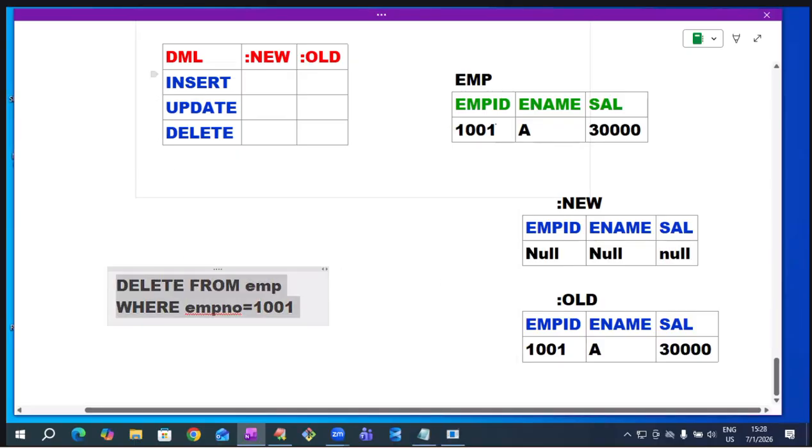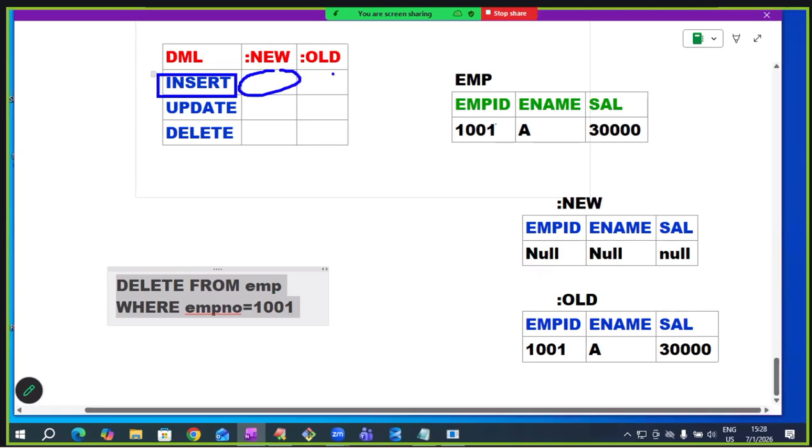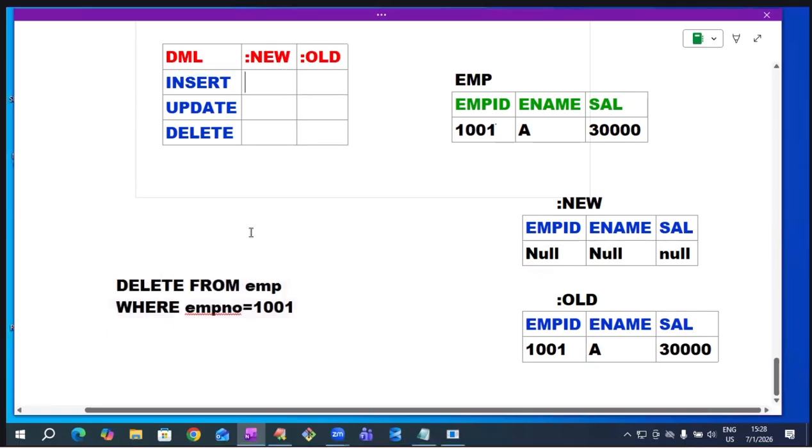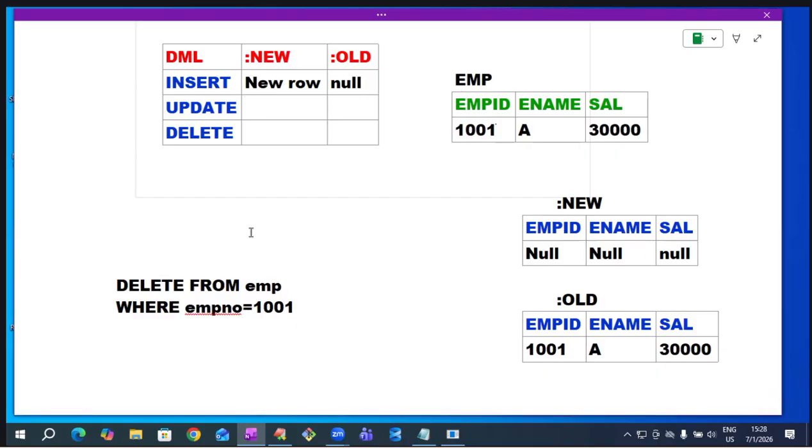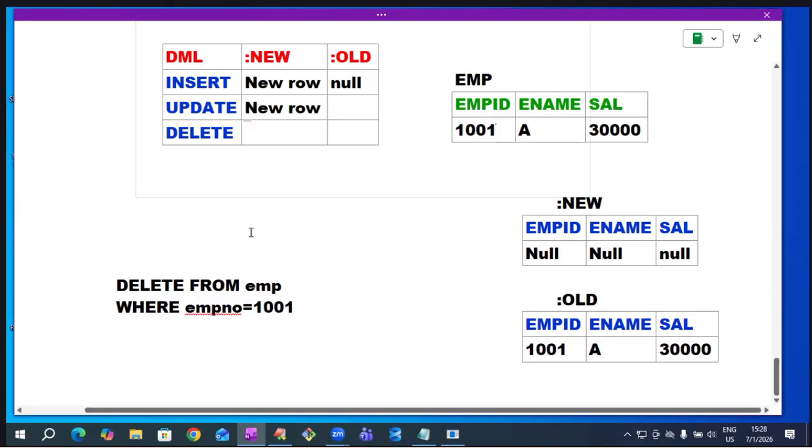You tell me now. In case of insert, what will be stored in the new? What will be stored in the old? Null. In case of update, what will be stored in the new? What will be stored in the old? New holds the new row. New row means after update or before update? After update row.